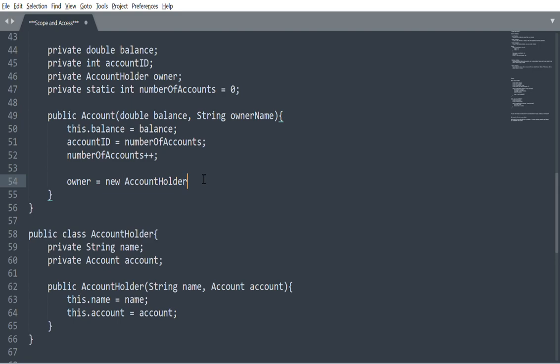Well, what does this account holder class need as its input? The account holder class needs two things. It needs a name. Well, that one's easy. The name is going to be owner name right here. And it needs an account reference. It needs to know the account that it owns. Well, the account that this owner owns is the account that I'm currently constructing. So in order to pass that in, all I have to do is pass in the this keyword. So now I've made a new account holder that has the name that is specified by owner name, and the account that it owns is this account right here.